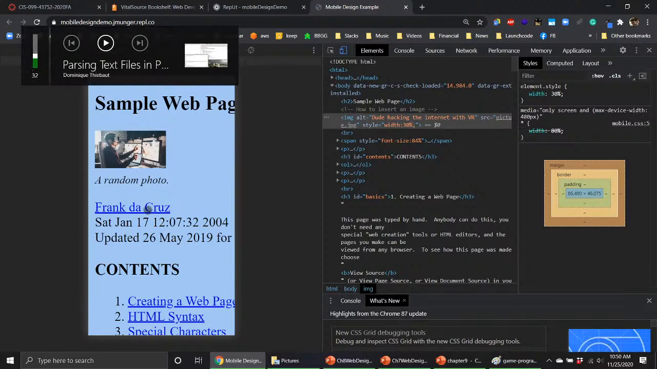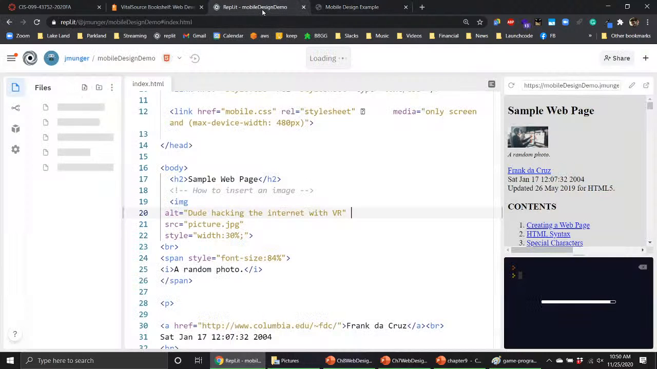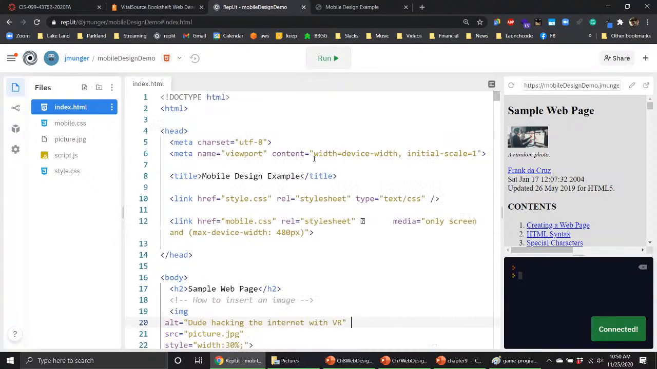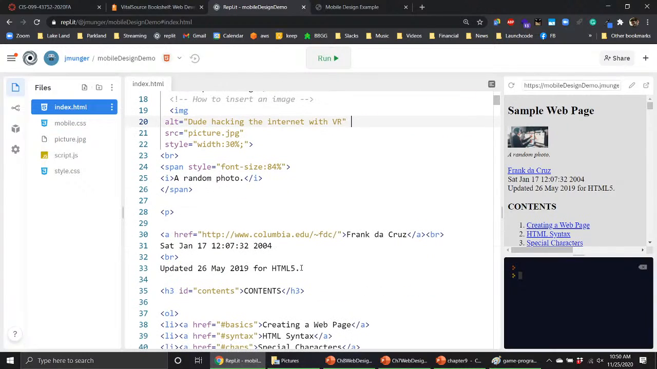Okay, so I think you get the idea. This is why it's important to put alt text on your images. Now this picture is serving no purpose on this site, so it's kind of a poor example, but if it was an important photo, I could put information in the alt text, and then people using a screen reader can know what's there.